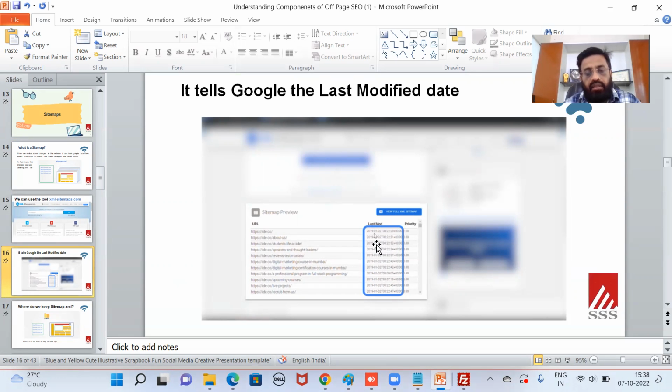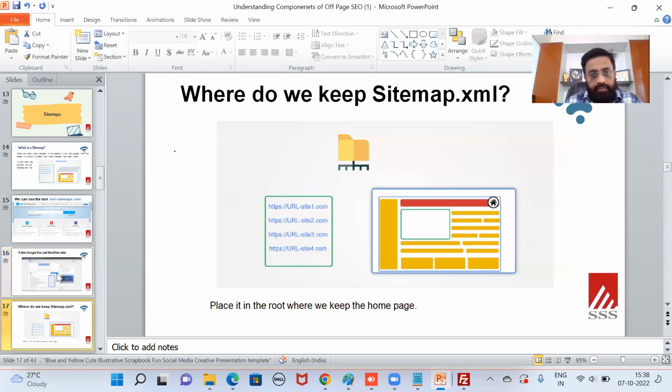The second column is the date last modified, and the third column shows the priority. The priority for the home page is always one, and all the pages linked from the home page have priorities like 0.80, 0.70, and pages which are not directly linked from the home page will have a lesser priority. So this is the structure of the XML file that we're discussing.